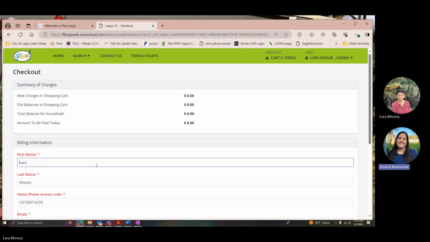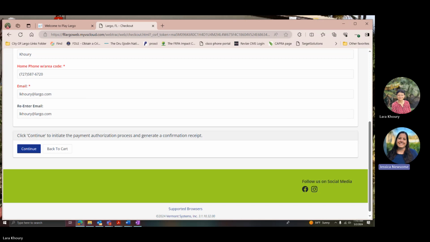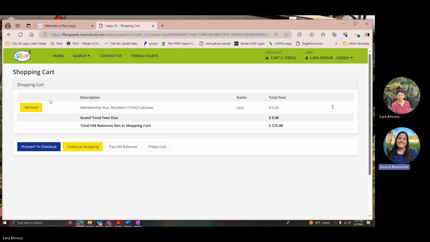Once you have the membership, it will allow you to continue on with the other types of registration, such as programs and classes. All right. So if we go back into the cart, you can see if you want to move forward, you can go ahead and do that. But once you move forward, that would be a payment screen that you're going to get. Right. So that is all we have with memberships today.